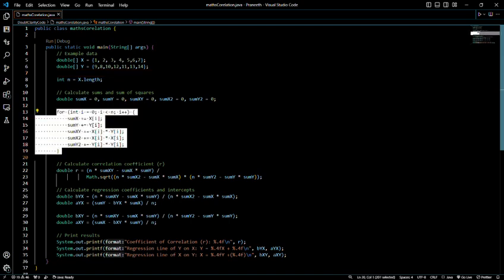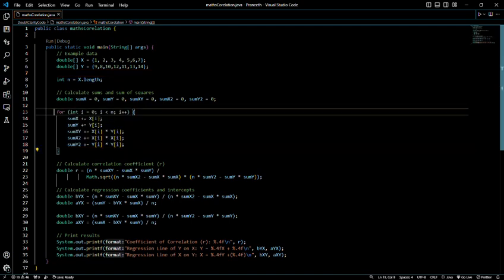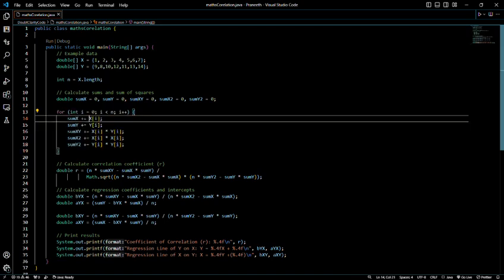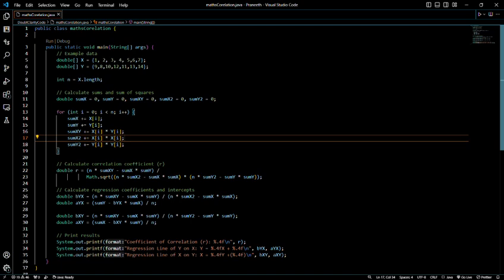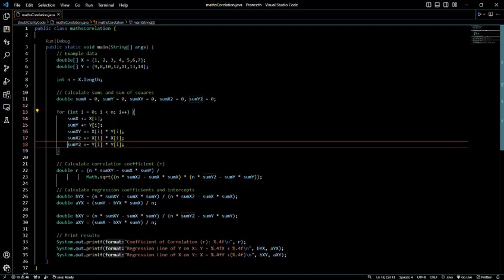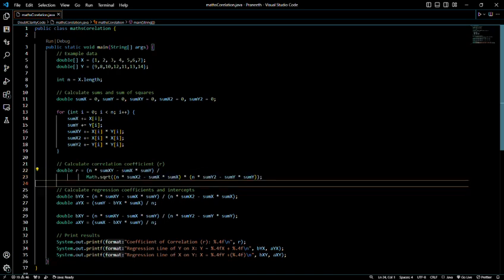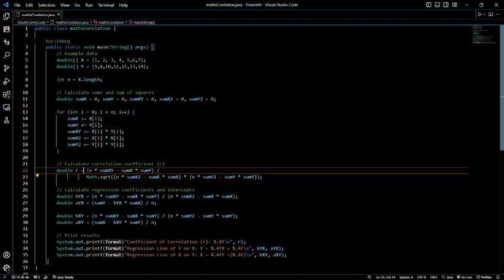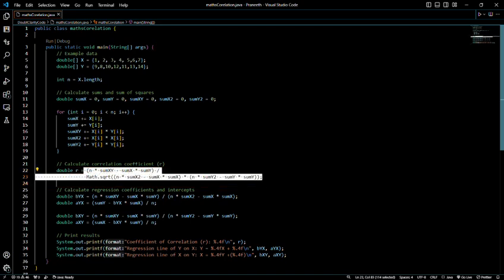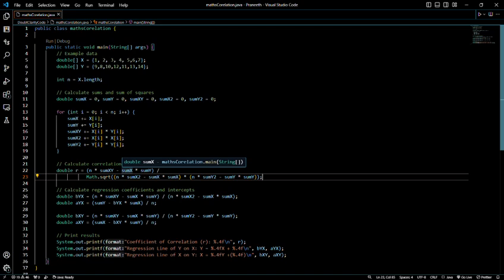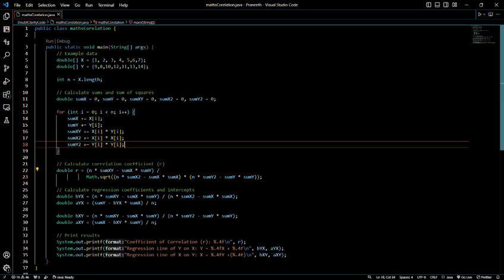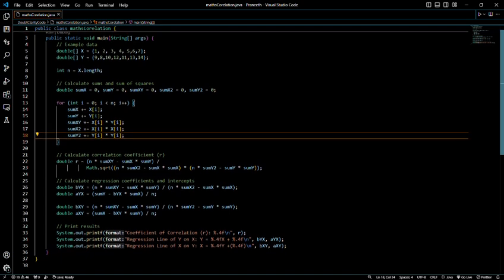And this is the for loop which will calculate all this, which we iterate from 0 to the number of values, and this is the code. And next we are finding the coefficient of correlation. As we know the formula, we are writing the equation here with the sum xy already calculated here. So after the calculation the value will be stored in r.